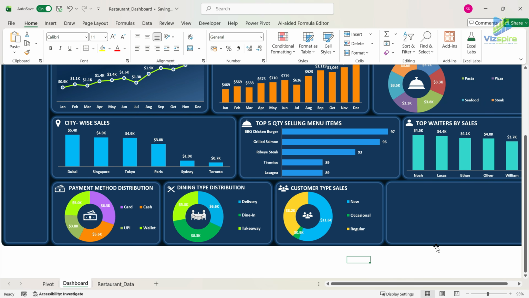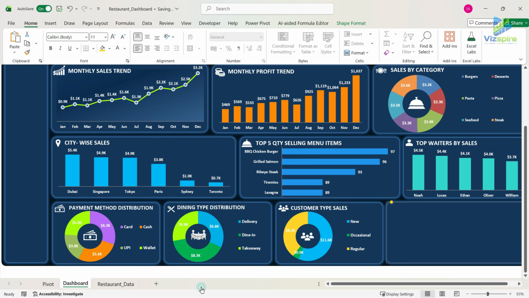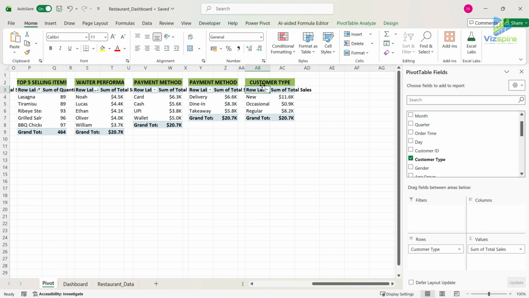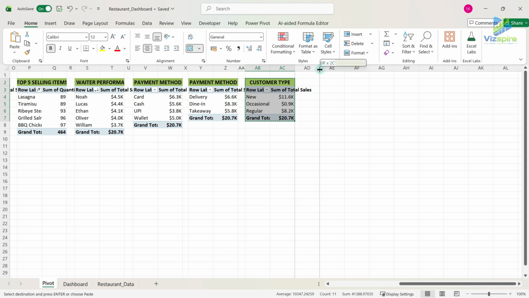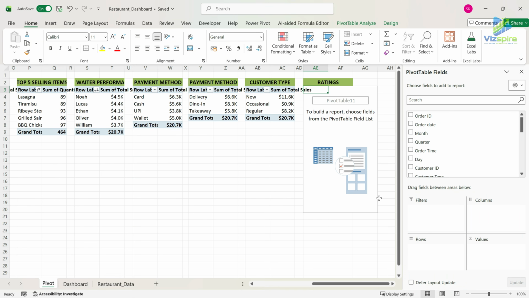This chart shows the sales contribution from different customer types and helps us understand which customer segments are driving restaurant revenue. Now let's create our final chart, average rating by category. Go back to the pivot sheet and create another copy of the pivot table. Remove the existing fields and drag food category into the rows area.